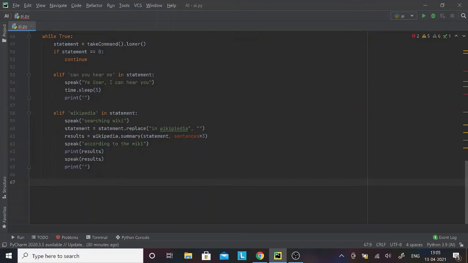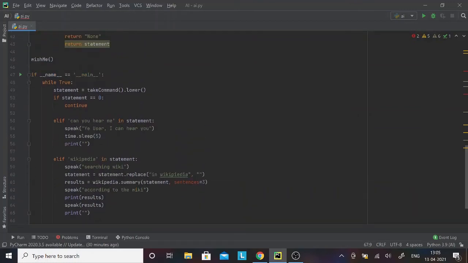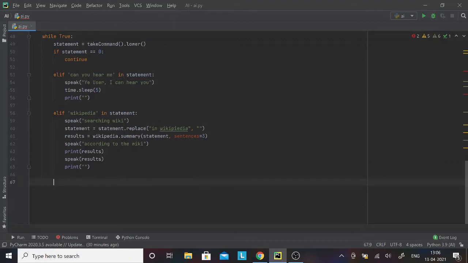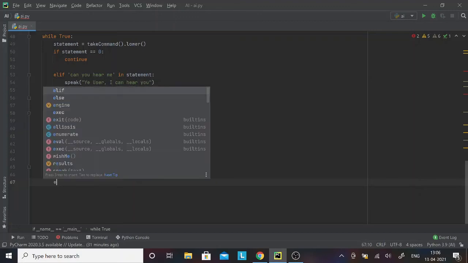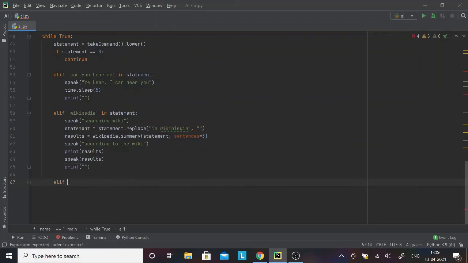So we have given this AI a function to answer questions from Wikipedia, but we also want to open a website. Suppose you wanted to ask it to open YouTube or open Gmail. What we are going to do is use the web browser module. So we are going to take in the if, and we are going to do open YouTube. So that's it, if it sees the sentence open YouTube.